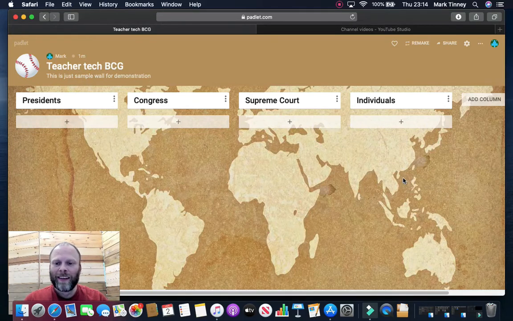So then by the end of the lesson, we have this really great resource which details the impact of the presidents, the impact of Congress, the impact of the Supreme Court, and the impact of individuals. That drives learners to really start making comparisons between different groups and gets into the analysis and evaluation, which many of them really struggle with.